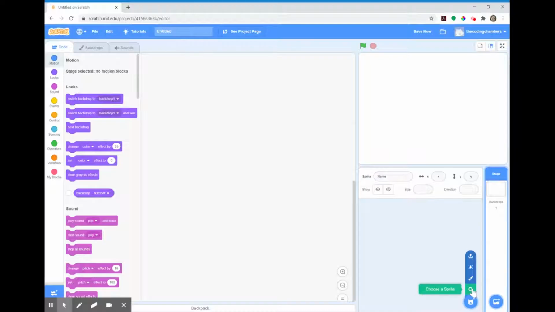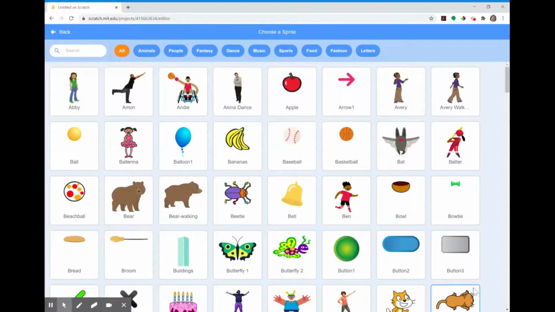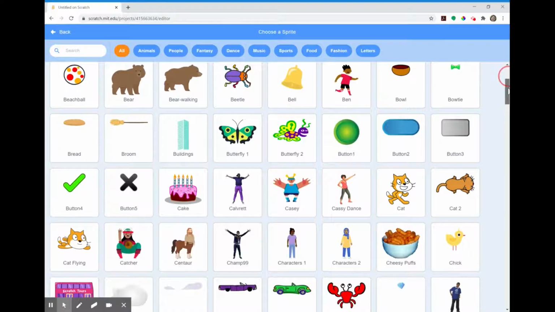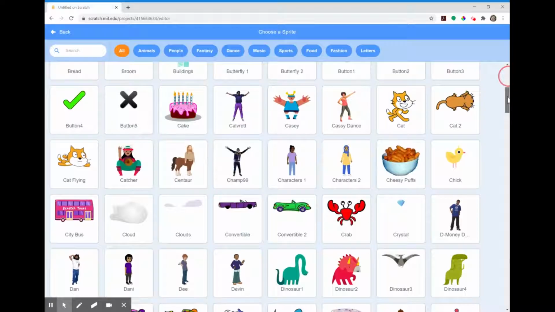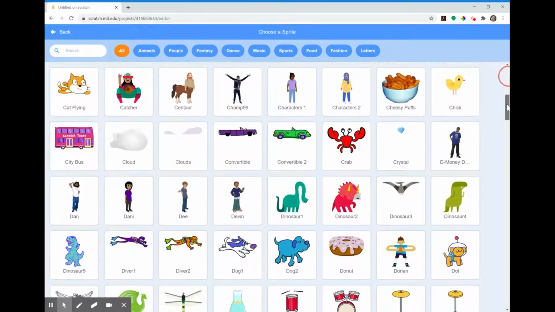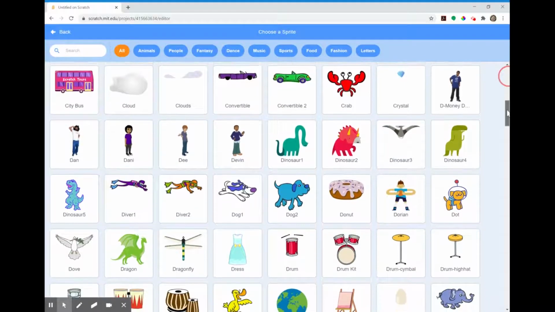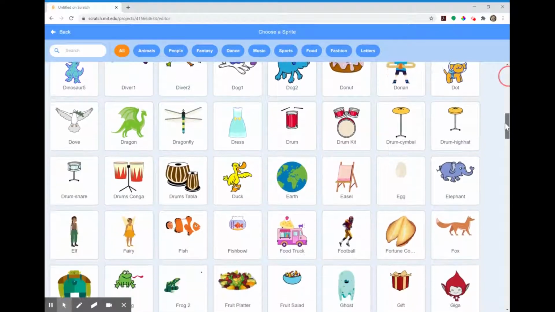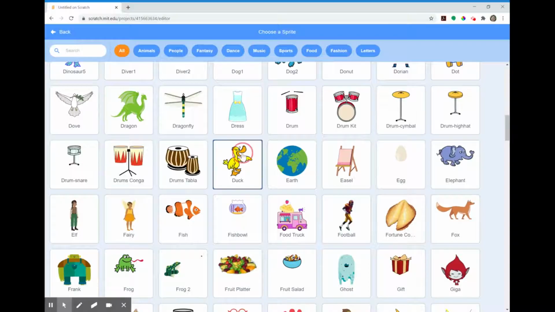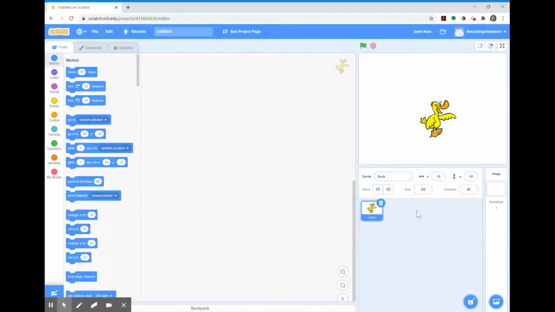I'm going to hit the magnifying glass. That will let me look at all of the different options that they have. So here are all the different sprites you can choose from. I'm just going to select two characters that I want to have a conversation between. So let's see, we'll do the duck. And then I'll have to follow the steps again to make a new character.